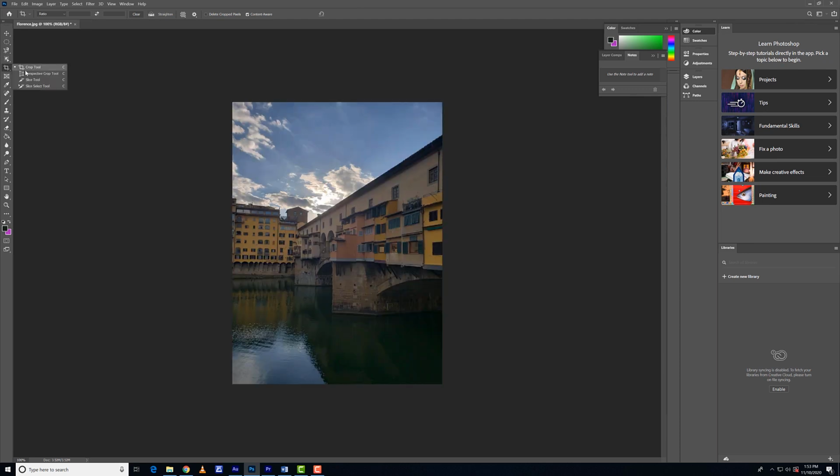The next tool we have in our crop group is the perspective crop. And basically what this does is it allows you to take a surface or a plane or something that is in perspective and basically crop it so that you are facing it head on. And you'll see what I mean once I actually do it.